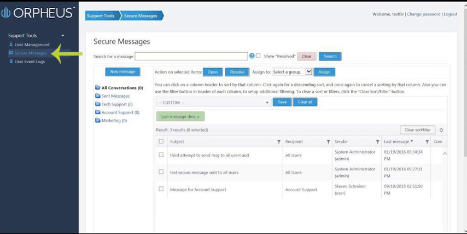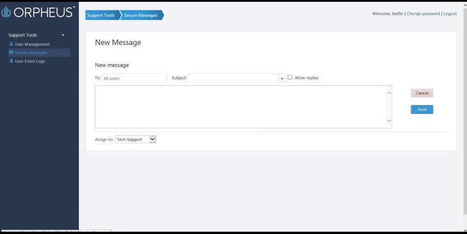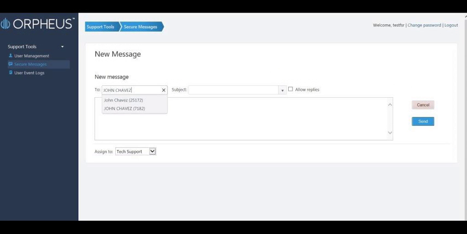If you go to the Secure Messages link and initiate a new message from here, you will notice that the default option is to send an email to all users. In order to change that option, you must click in the To box and search for the member by name, first and last name, account number, or social security number without the dashes in the box.